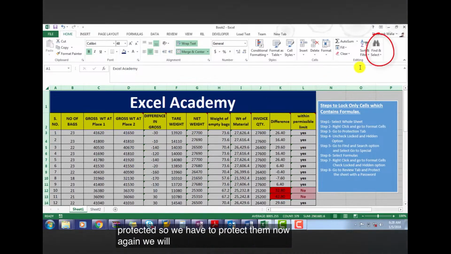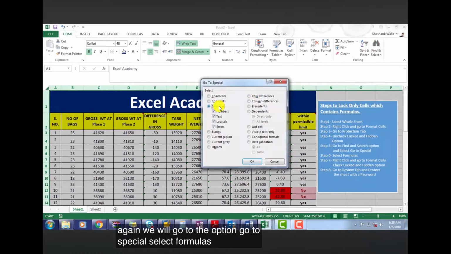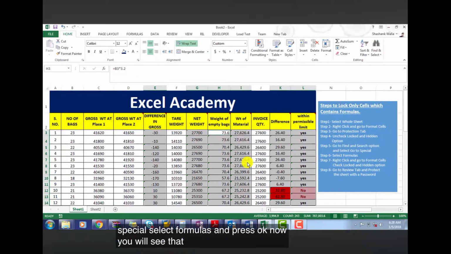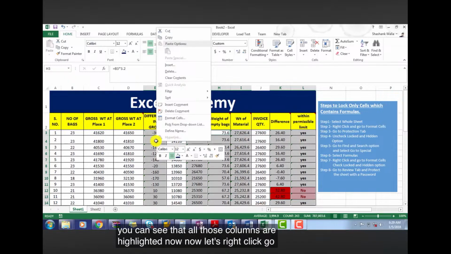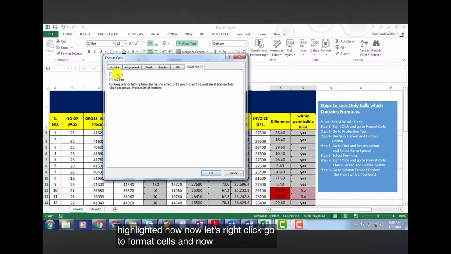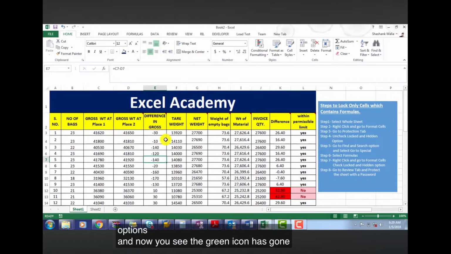Now again we will go to the option, go to special, select formulas and press OK. Now you will see that all those columns, cells, ranges which has the formula will get highlighted. You can see that all those columns are highlighted now. Now press right click, go to format cells and now check both options. And now you see the green icon has gone.